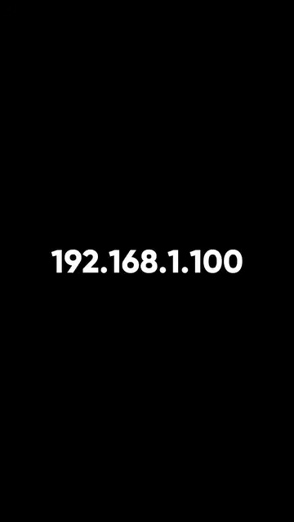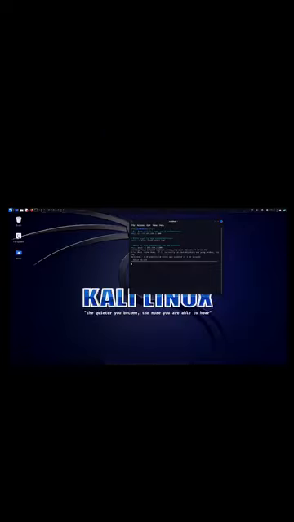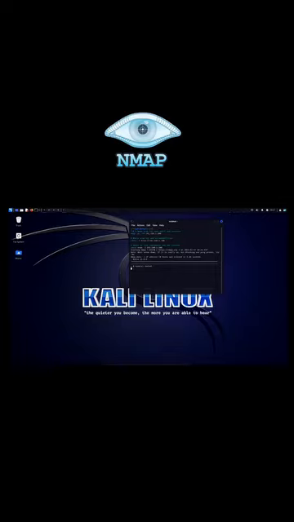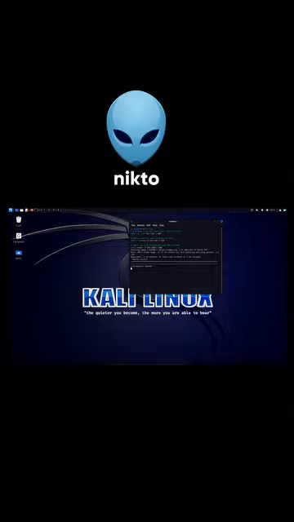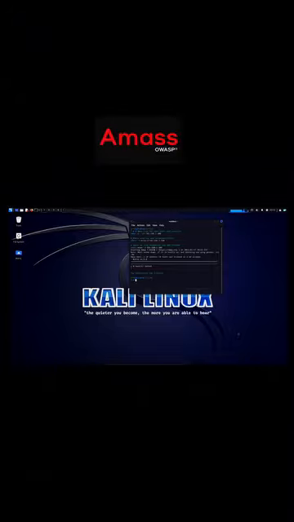Let's say you want to hack a website that is running on a server with an IP address of 192.168.1.100. Here are the steps that you can follow to achieve this goal. First, you need to gather some information about the target. You can use Nmap to scan the target and find out the open ports and services. You can also use Nikto to scan the target for web vulnerabilities, or Amass to find out the subdomains and DNS records of the target.